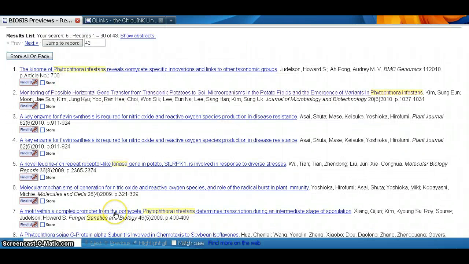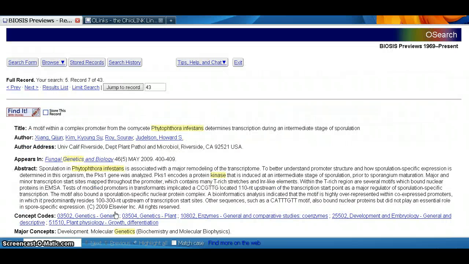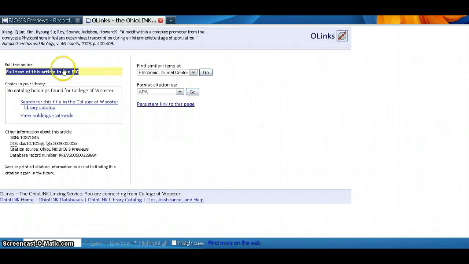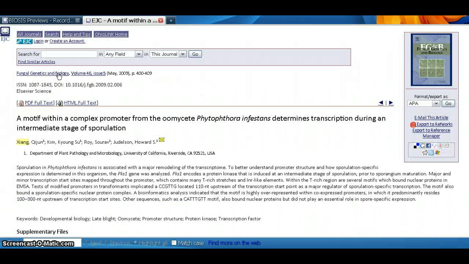So this is a record in my results list. I'm going to click on it. I'm going to read through the abstract and realize that, wow, this is really helpful. I want the full text. Then you can click on this Find It with OLinks button, and that takes you to the link if we have it available for free through our PDF full text or HTML full text.